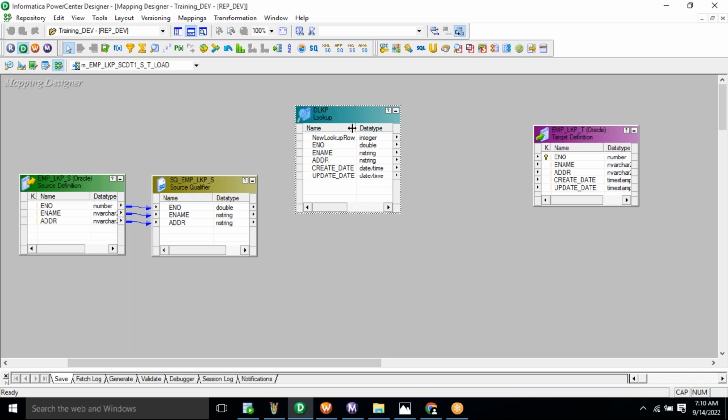As soon as we enable the checkbox, here you can see, along with the lookup table ports, which in the last class we saw are created as soon as we create a lookup transformation, we have also got another new port with the name new lookup row.